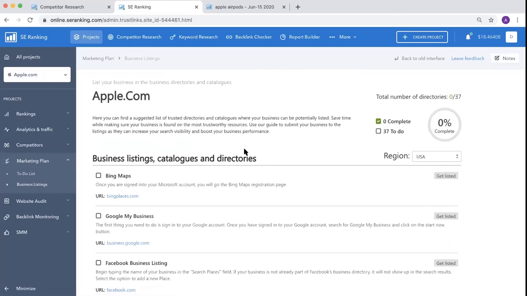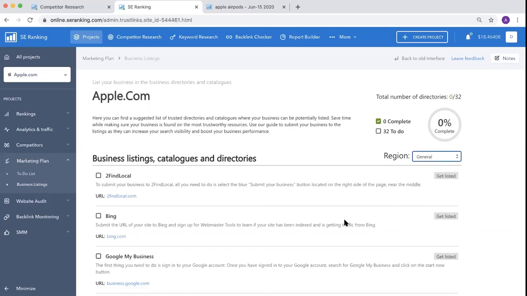So just click on Get Listed and you'll get forwarded to the website where you can register your business. If you can find your country, it may happen. Just select General and you'll have a global list of directories to get listed.